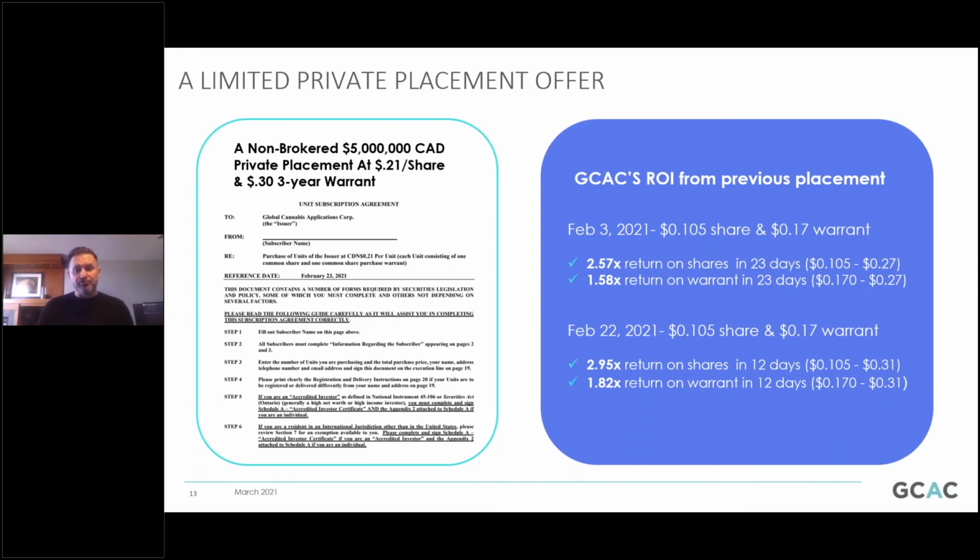When you look at the returns we've been able to do on just the last 2 raises: at a 10.5 cent share, a 2.5 times return on that PP in 23 days. And as you can see here, on the last one we did on February 22nd, a 3 times return on those shares in 12 days. So we're in the right position. I believe we're in the right field.